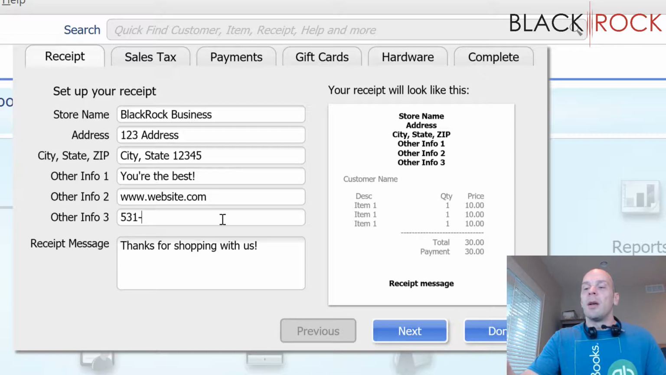Apparently, every company in the world has their phone number out there, except for Aldi. That's right. So put your phone number and then receipt message.